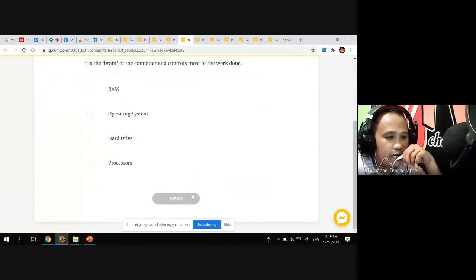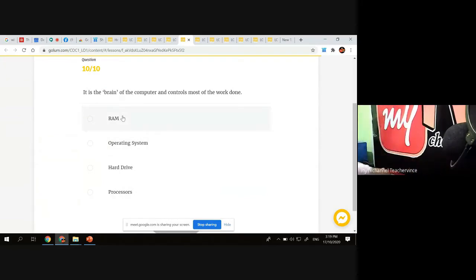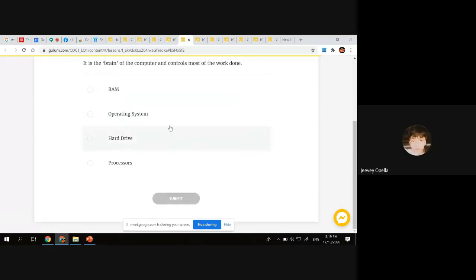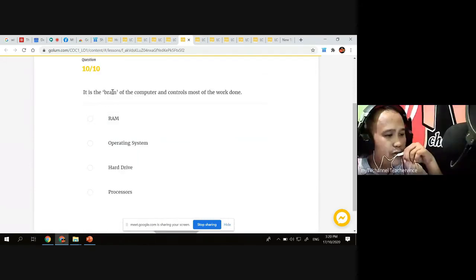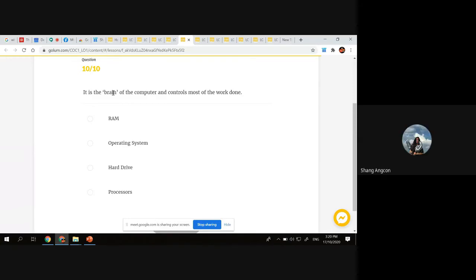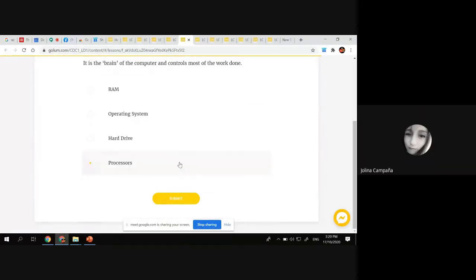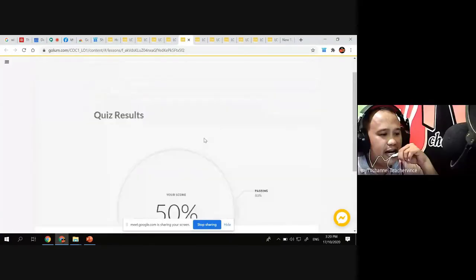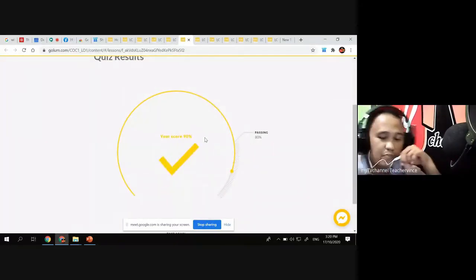Last, under sa activity 2. It is the brain of your computer and controls most of the work done. Operating system, processor. The brain of your computer. Processor. Okay, 90%.